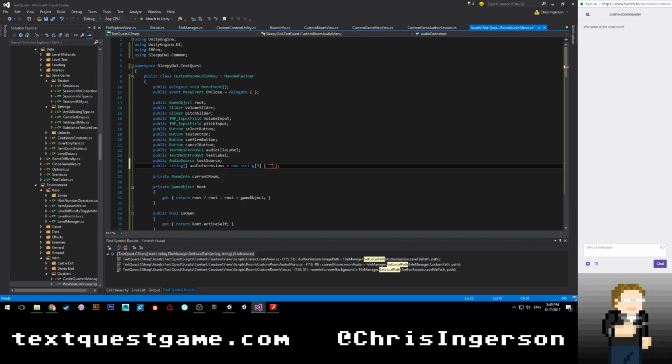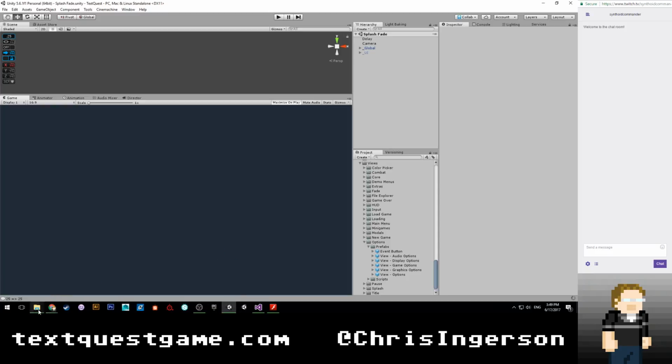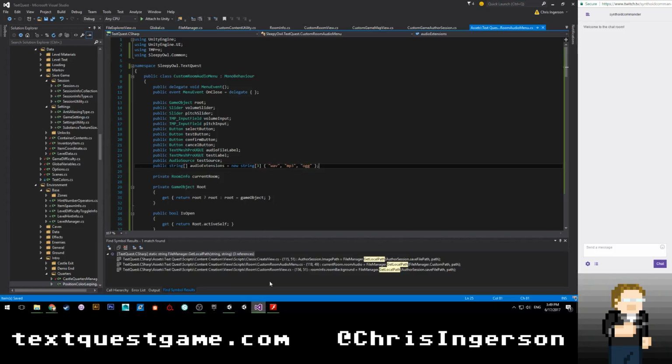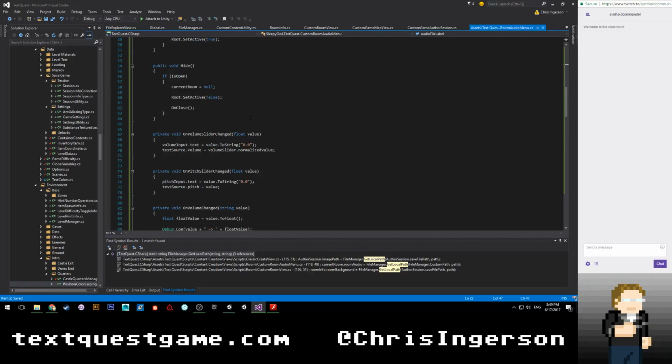So we're going to have 3. First one will be WAV, second one will be MP3s, and then OGG files. And I would think that Unity could import OGG files at the very least. So let's give that a shot. Oh, wait, no, sorry. Almost didn't do that right.